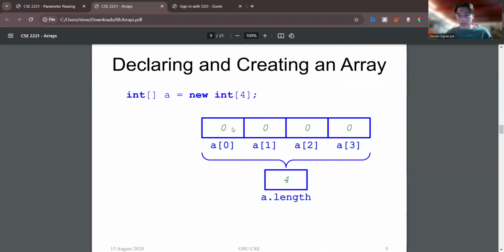Now, we call this indexing: each value is given a way to reference it. So how do I get the first element in the array? How do I get the second element, the third element, and the fourth element of the array? Well, we use indexes. And an important thing to note is that we index starting at 0.